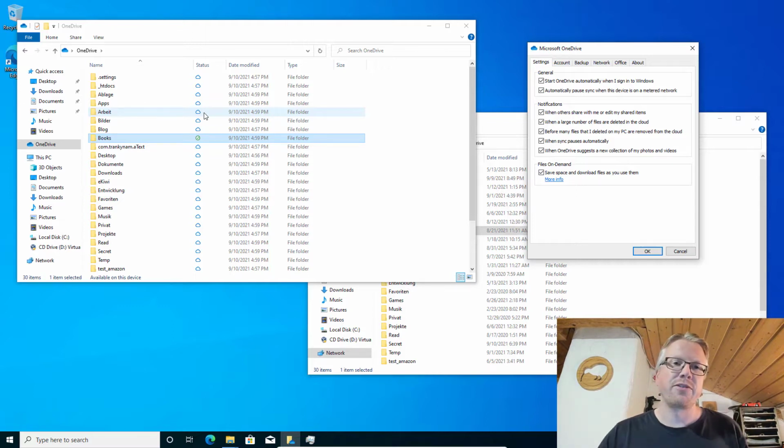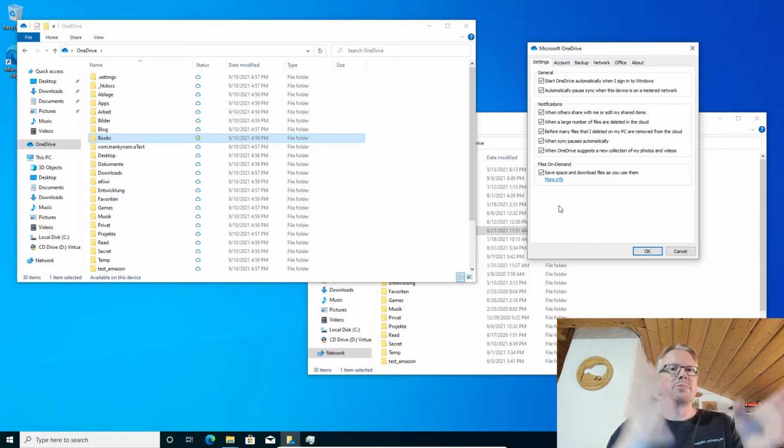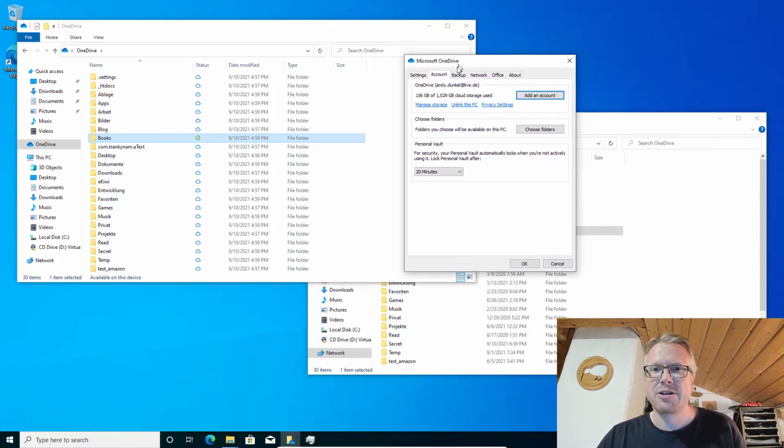However, I want to have all my data on my computer because Microsoft may cancel my account or something like that. So I want to be safe and have everything on my computer. The easiest way to do that is to untick this checkbox here, and everything gets downloaded from the internet to my local computer. However, this is a very time-consuming process because my OneDrive folder is currently 156 gigabytes in size.